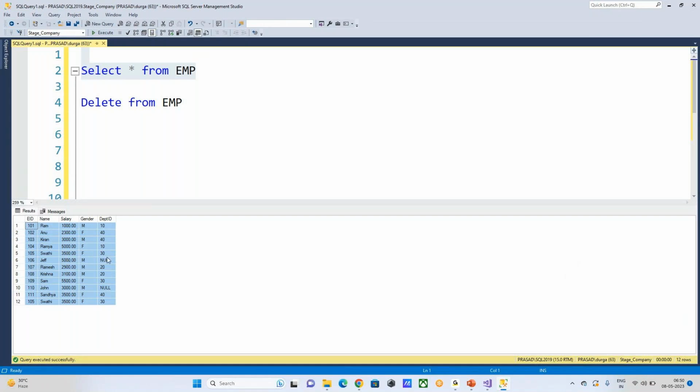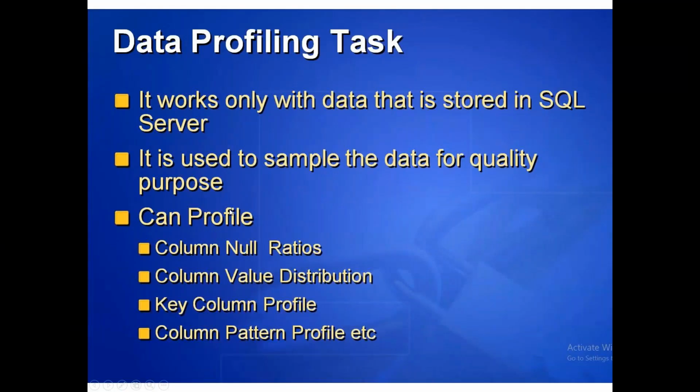So you can see there are null data. If you want to clean this kind of data, by using a bulk insert task we cannot clean the data. That we know already, right? So the bulk insert task is not going to clean the data. Those are the disadvantages we are going to have.